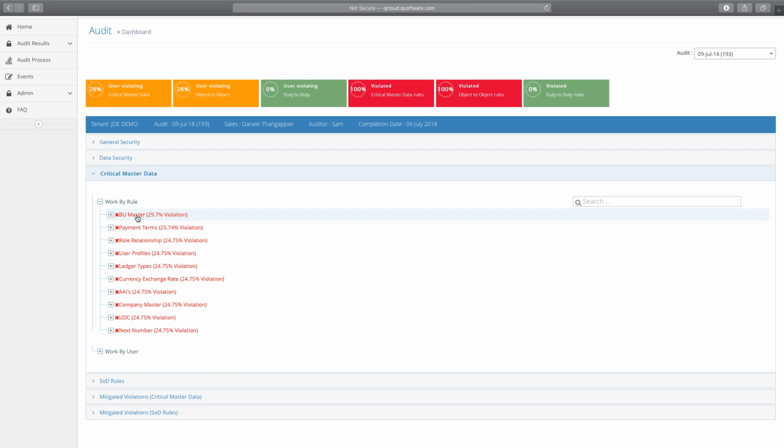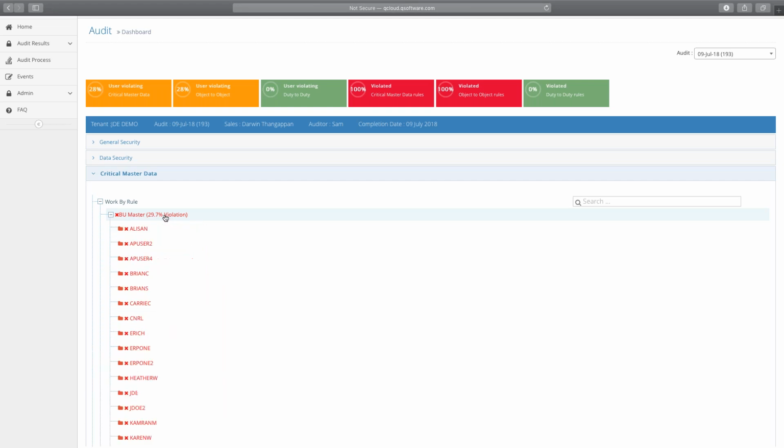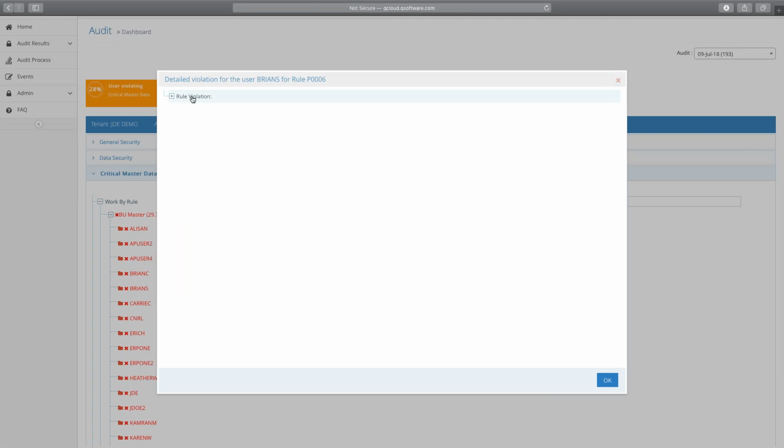Again, I'm going to pick on a specific one here, and this is Business Unit Master. You can see that almost 30% of the users have access to this specific application. The nice thing here is you can then open that up and see which users have access to that application. You can open that user up, drill in, and actually see which role they've been granted that causes them to have this specific type of security for add, change, delete, and also run within JD Edwards.